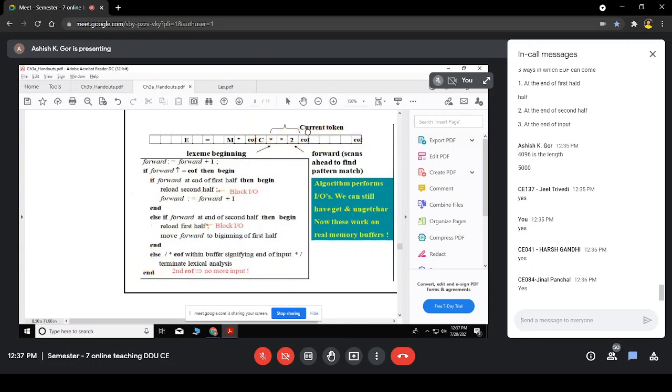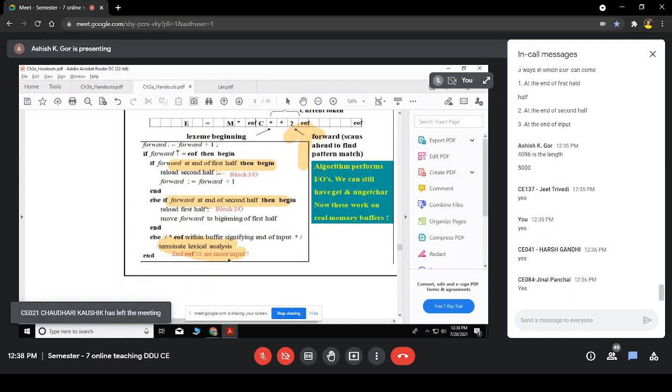Similarly, if you are at the end of the second half, then you need to reload the first half and then move forward to the beginning of the first half, that is here. If you are not at the end of the first half and not at the end of the second half, then that indicates the end of input, which indicates the end of the program, so you need to terminate the lexical analysis. And this is the algorithm.